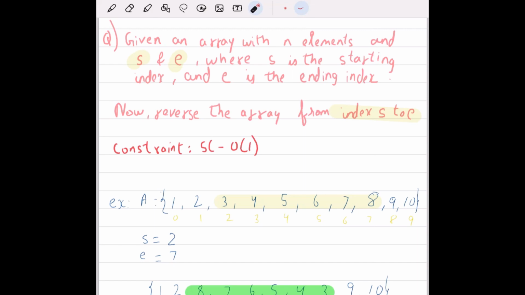So given an array with n elements, and s and e are given, where s is the starting index and e is the ending index. Now we have to reverse only from index s to e. And also in this problem, the constraint is that the space complexity should be order of 1.